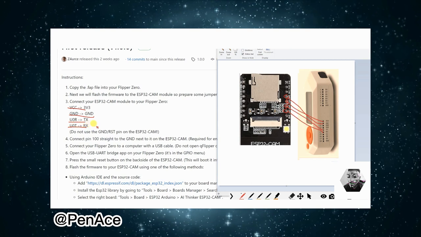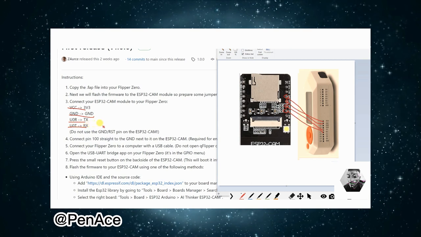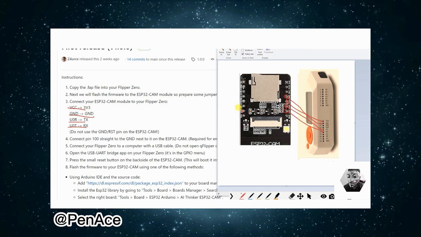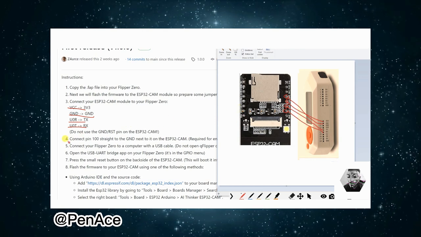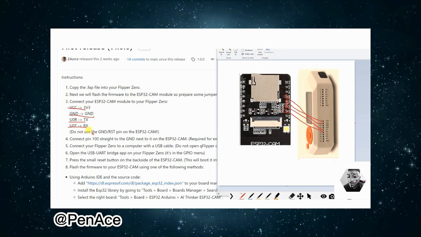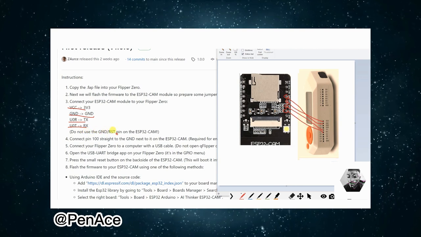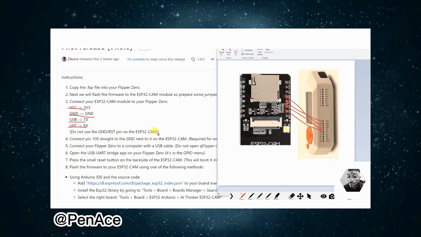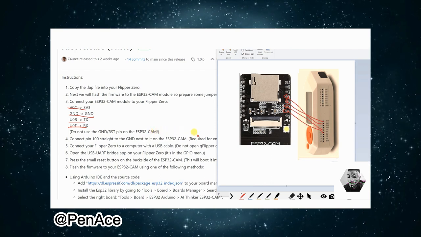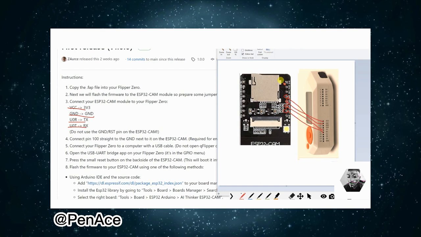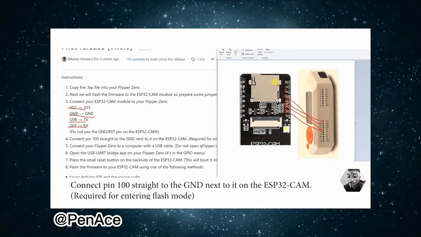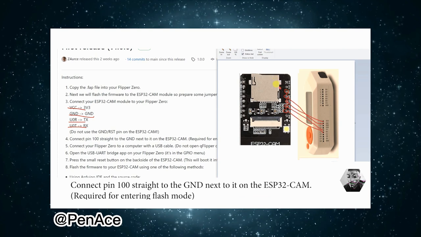Do not use the ground or the other pin, so don't use that pin on the camera. That's fine, we won't be doing that. Next, connect pin 100 straight to ground next to it on the ESP32. All right, so here there's this one. So these two actually need to be connected together first.